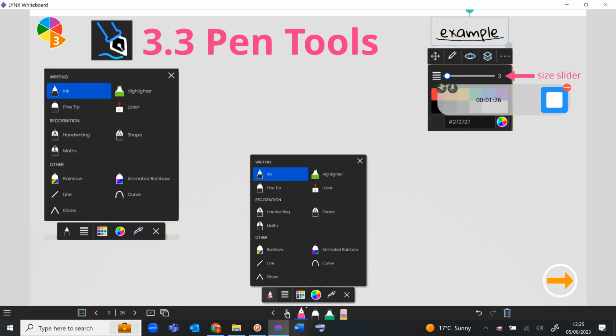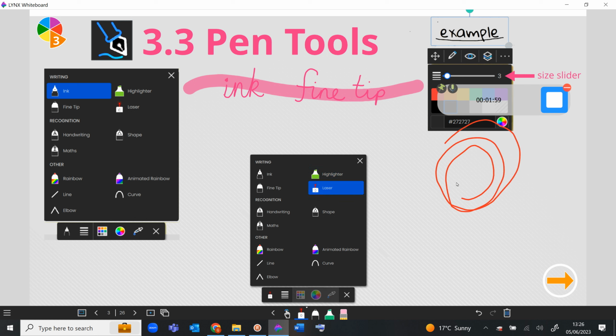So we'll start off with the ink pen. We also have fine tip. Then we have the highlighter. The laser pen is always red, and after a few seconds, it disappears.